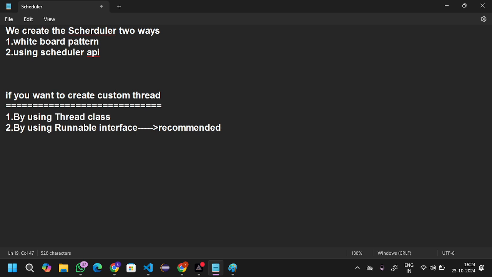Why? Because if you go with the Thread class approach and you want to implement anything in the future, we cannot implement it in the case of the Thread class. We cannot extend any properties in the case of the Thread class. But in the case of the Runnable interface, that is possible. That is the reason using the Runnable interface is the recommended approach.